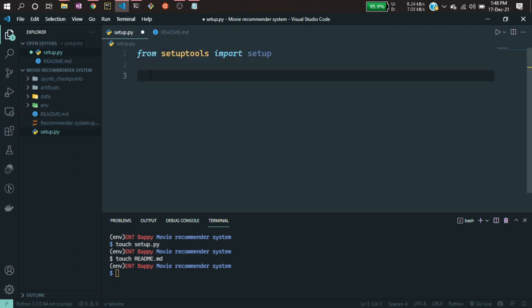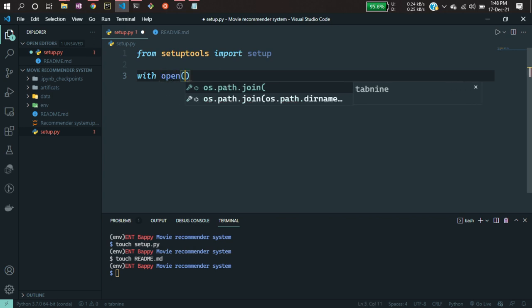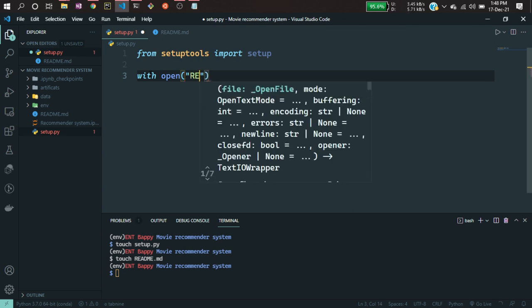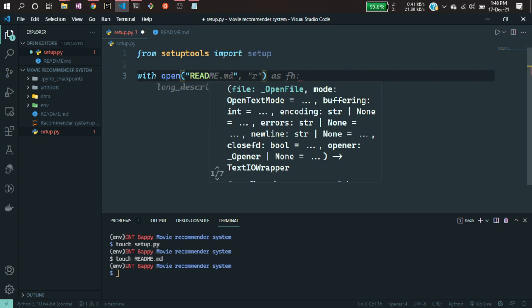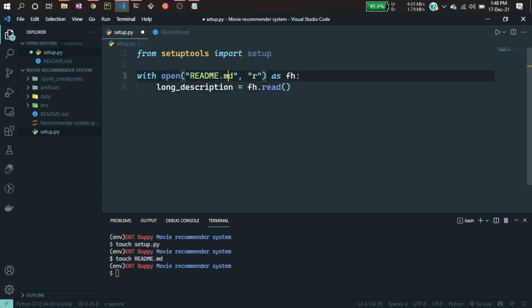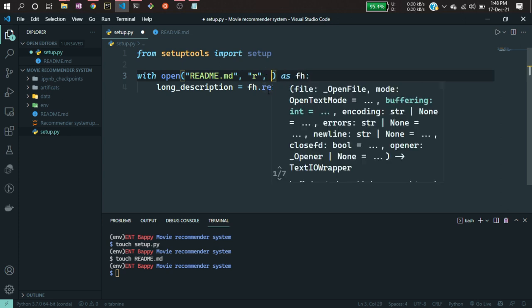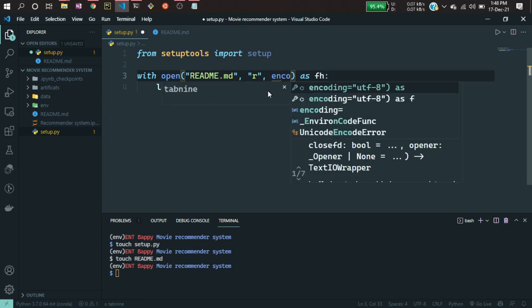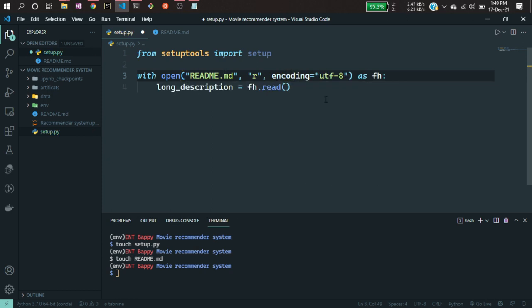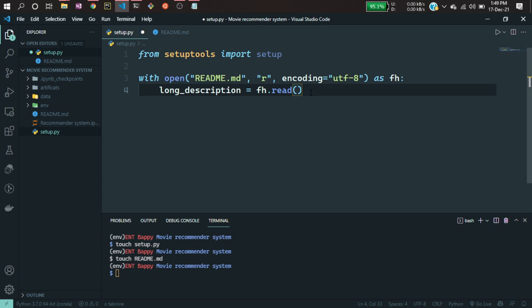And you can open your readme file here. So for that you have to write with open, then you have to define your readme here, so it is suggesting. Yes, you have to define that, and here you also have to define your encoding equal to UTF-8. Okay, and yes, it is fine. Why have I done that?